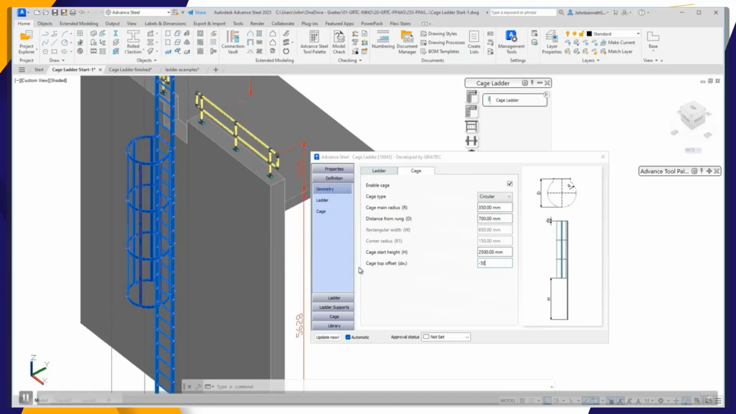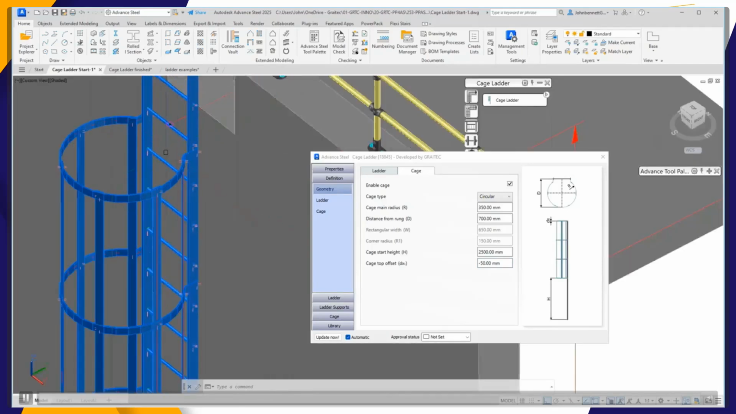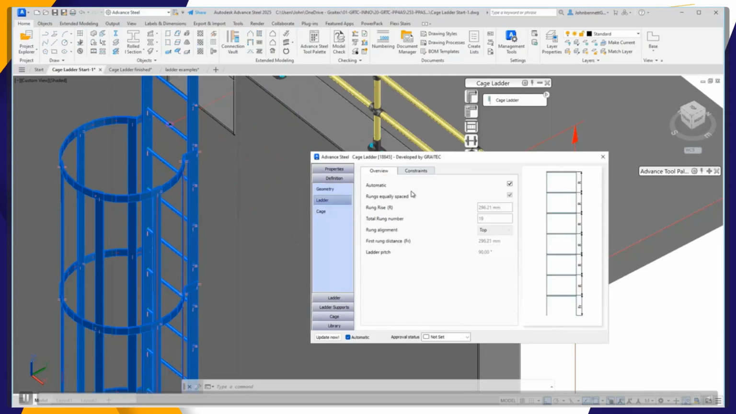Also, the ladder is divided in two areas. We have the main ladder and main cage, and we have the exit ladder and exit cage. We will see that a little bit later in the macro. Now, how the rungs are calculated inside the ladder. Basically, these are the steps of our stair, and you can have them calculated automatically or equally spaced. You can define the rise yourself and also the total number of rungs.